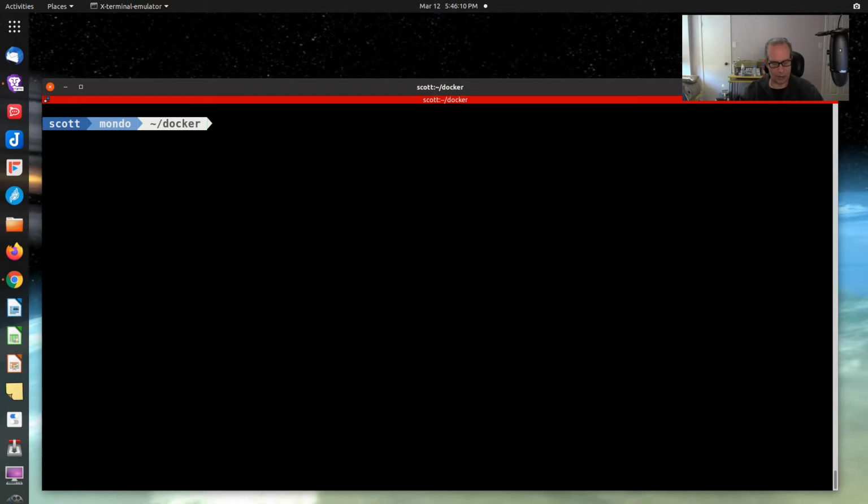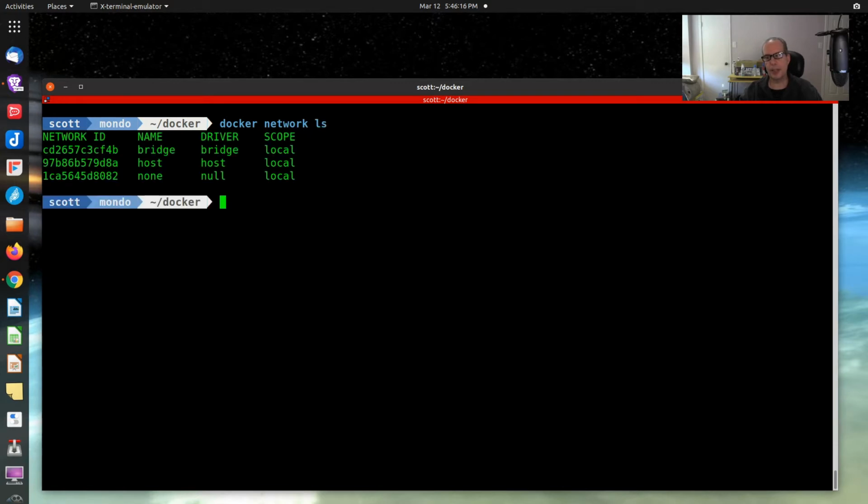And then Docker has a command, docker network ls, to list the Docker networks. And normally on a standard Docker system, you're going to have a null network, a host network, and a bridge network. And this is what you get by standard.